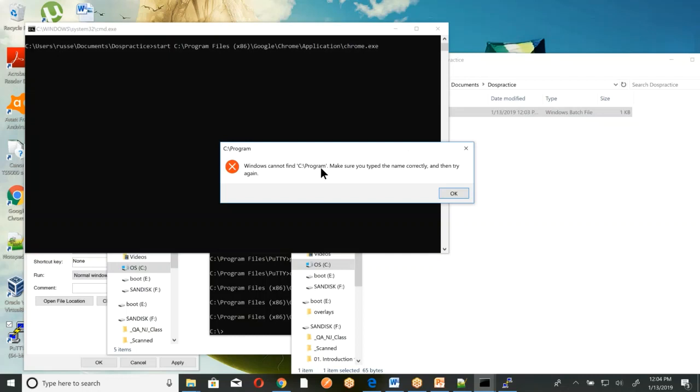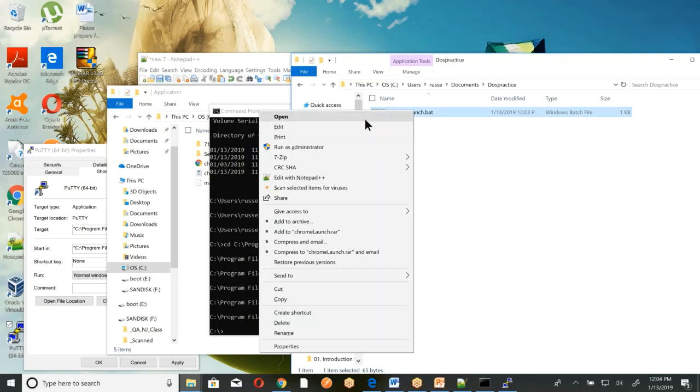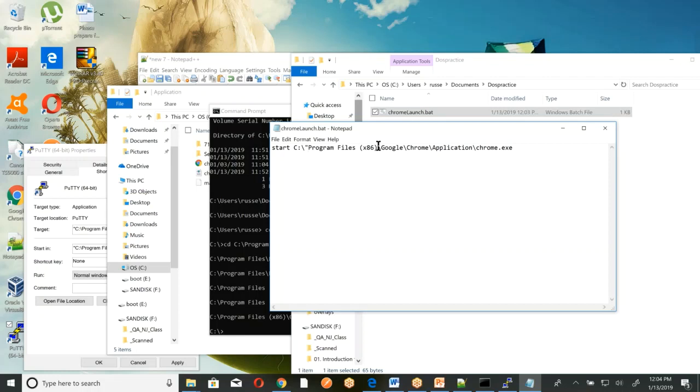Oh, okay. What will happen is, when we run it from DOS, it doesn't like any space. DOS is very old, so it has some issues with the operating system. If we have any folder name with a space, like program space files, and after that we don't have any space, suppose Google is together, Chrome is together, application is together. If you have a space, always use double quotes.